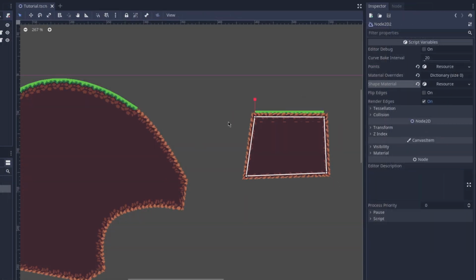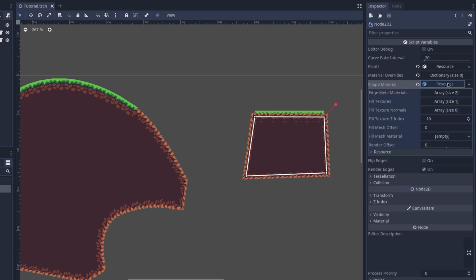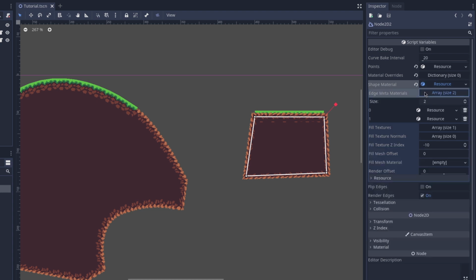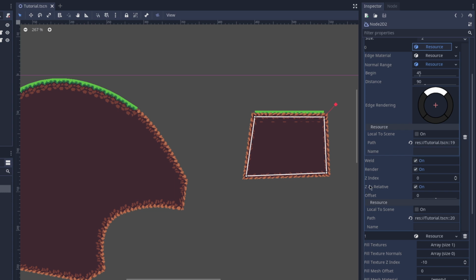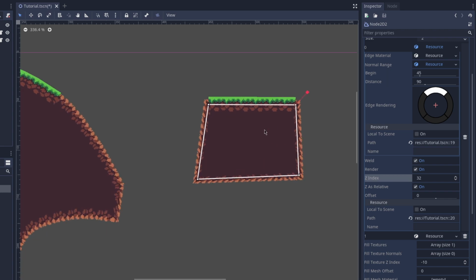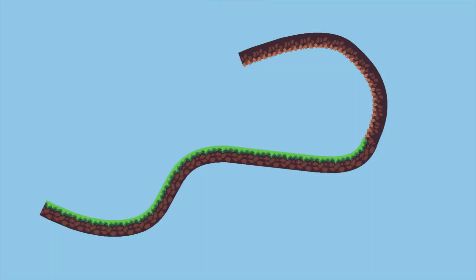But now, for some reason, the grass renders behind the dirt. So to fix that, let's go into the shape material and edge meta materials, and let's go to the grass. And let's scroll down to the Z index and increase that to a higher number, so we're sure that the grass will always render in front of the dirt. Now that we've finished that, let's have a look at how you can create open shapes.